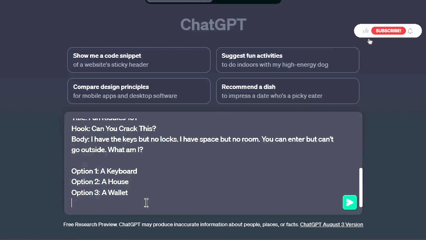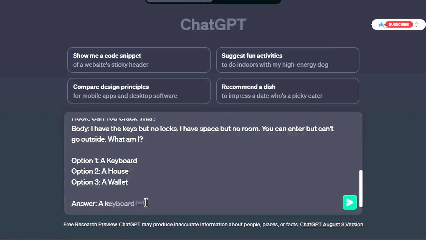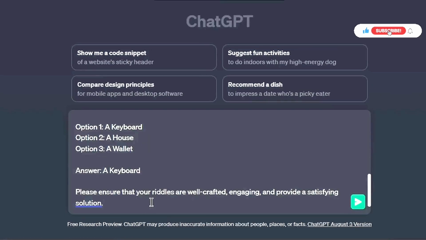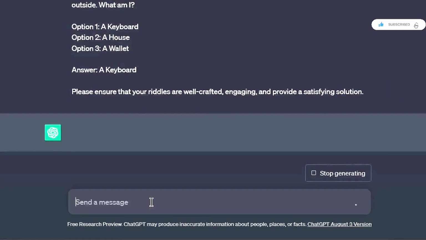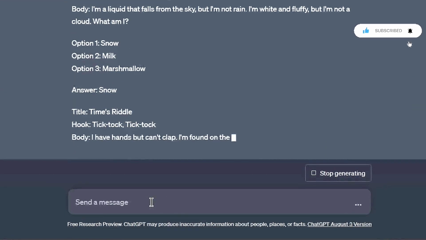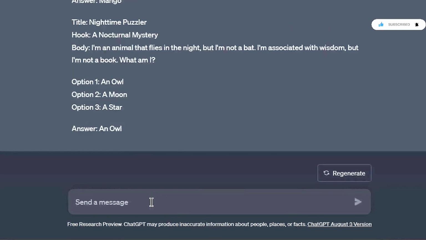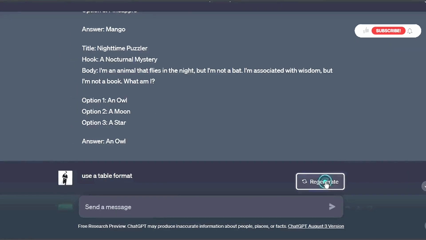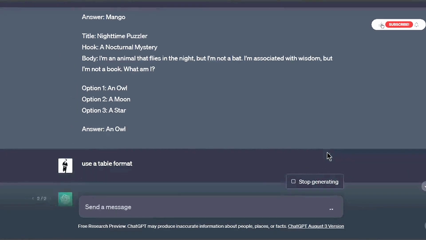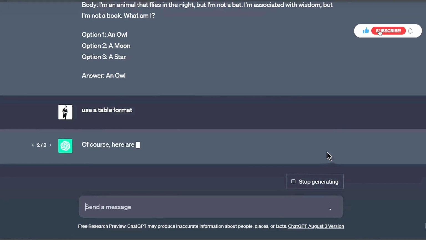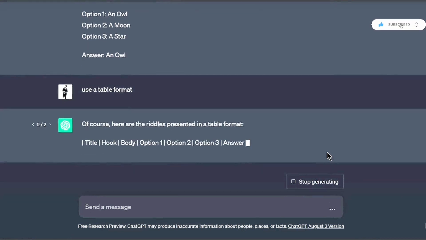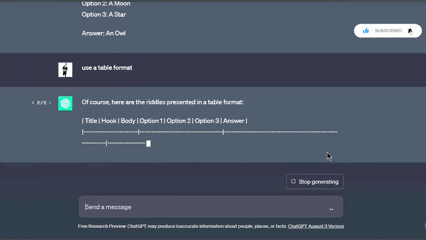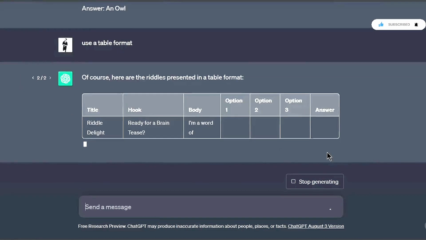Keyboard. All right. So type enter. Let's go. So let's wait. So it won't be able to generate everything at once. So I will just click on regenerate. You understand? It will help you to generate as many as you want. So let's see the table.